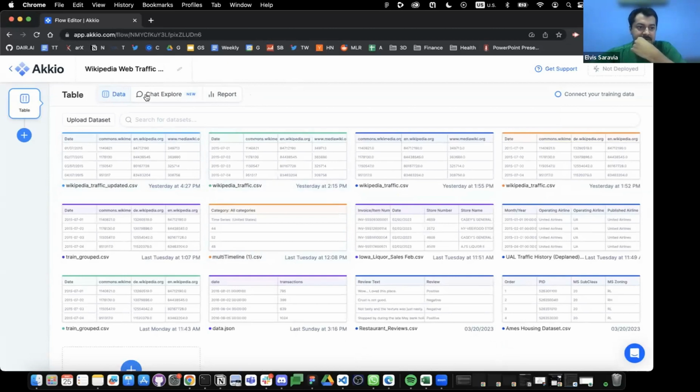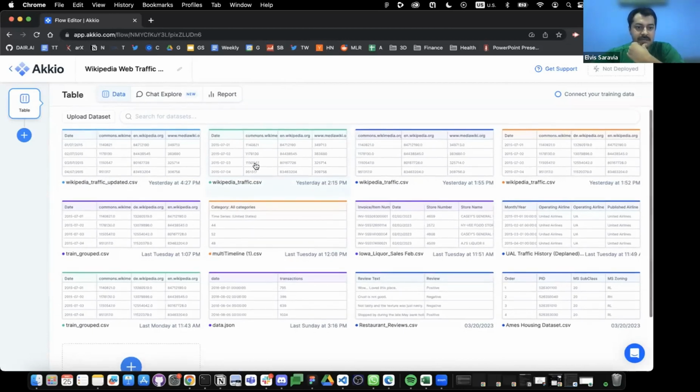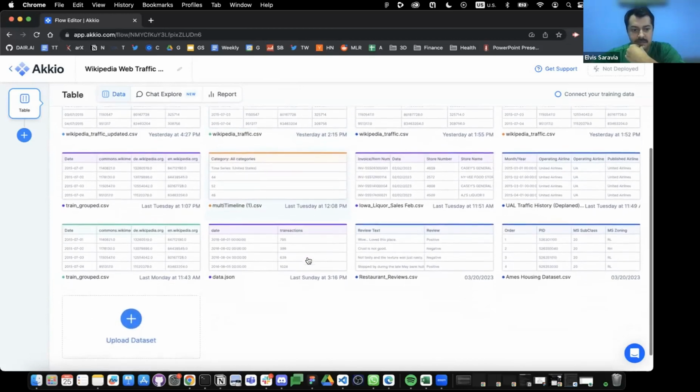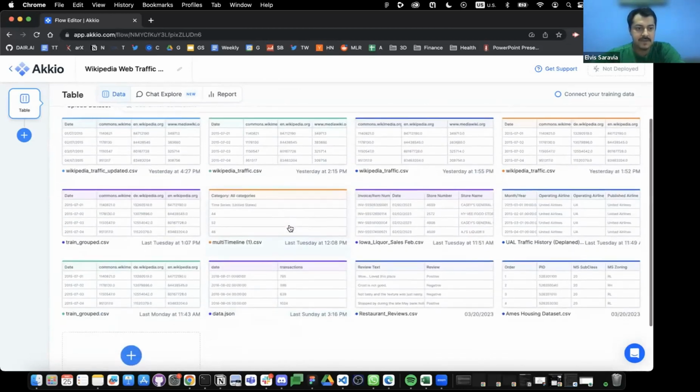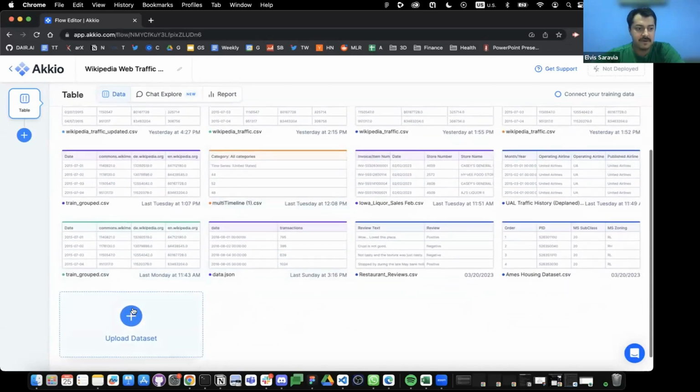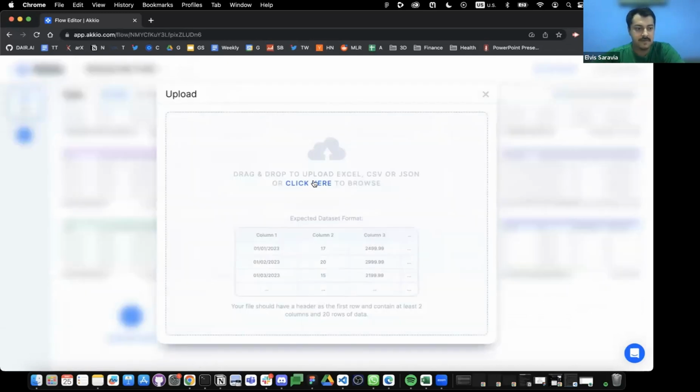And then you have other features here like Chat Explore. I love this feature. I've been experimenting a lot with this feature as well. So check that out if you have a chance. But here I'm focusing on forecasting, and there's also a report feature too. But you can upload a data set or just work with the data sets that you have. I would upload a data set just to show how I go about working with this.